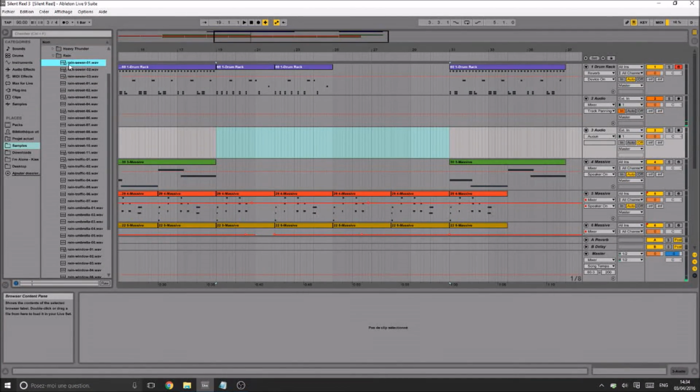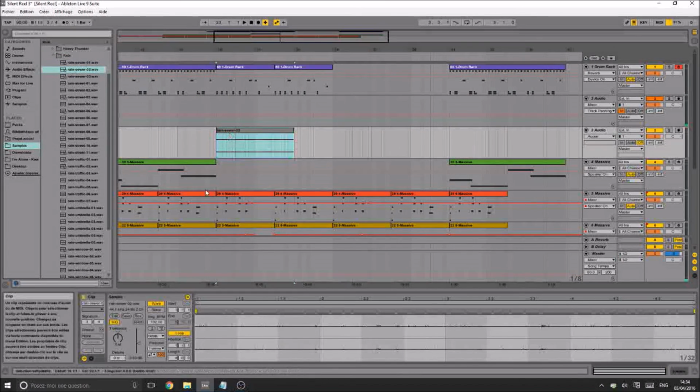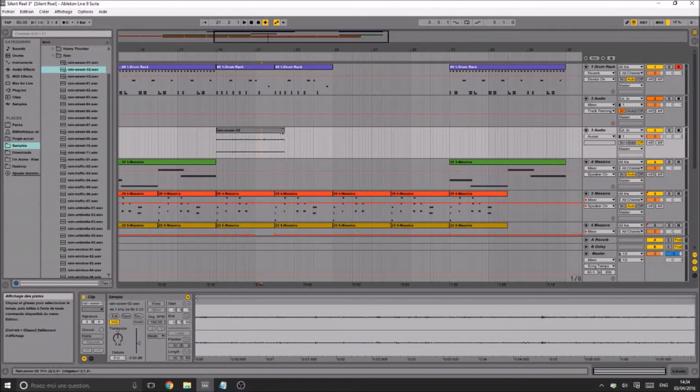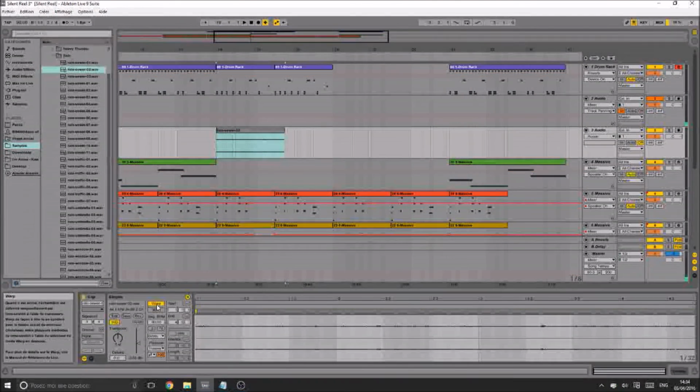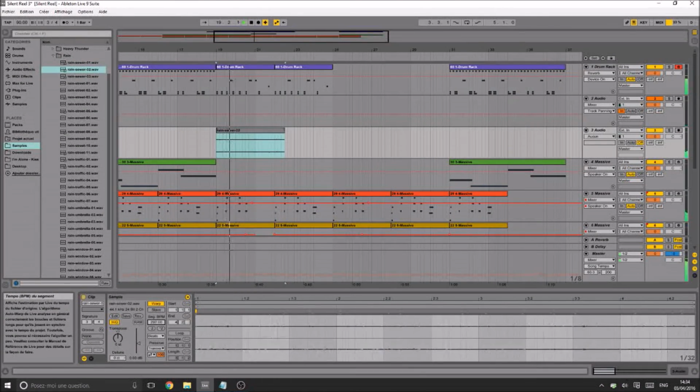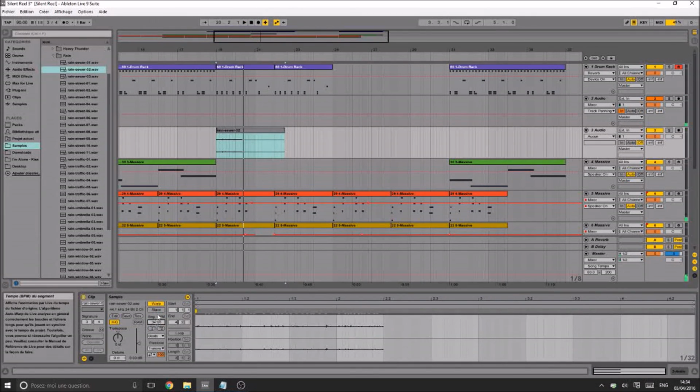We're going to add a Rain Sewer, one of my favorites. It almost sounds like a bathtub, or rather a shower. So just drop the Rain Sewer in there. I turn the warp off. You can warp it and glitch the sounds a bit or just change the BPM, but I'm just going to keep it.